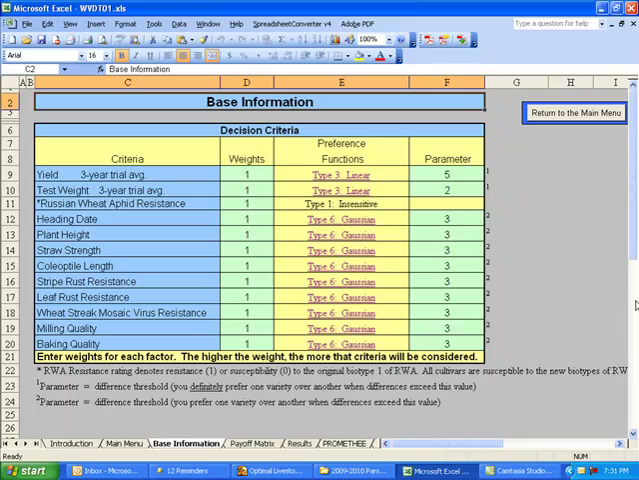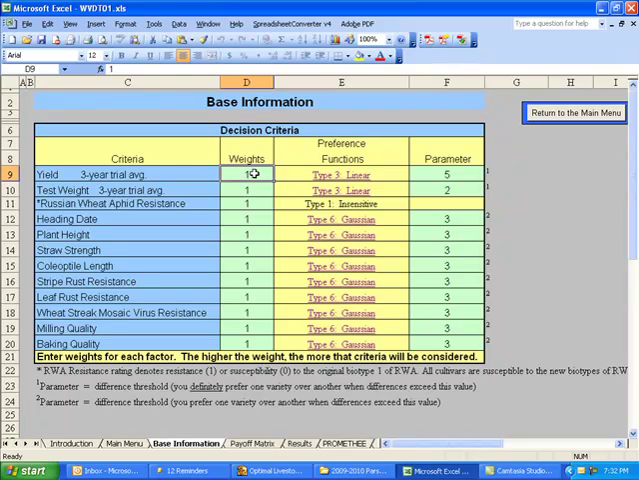The next column over is labeled weights, and you'll notice that all of these contain the number 1 right now, which means that each of the criteria are currently being weighted equally in the decision-making process. These cells have a green background on them, which means they are changeable. So for example, if you wanted yield to be weighted twice as heavily as the rest of the criteria, you could simply click on that cell and change the number 1 to a 2.